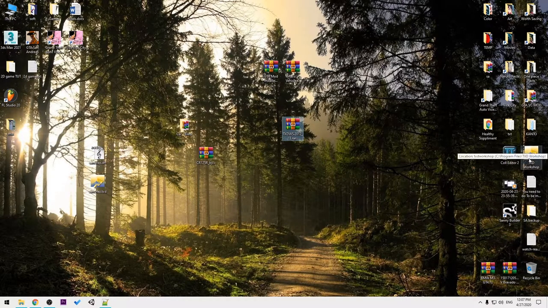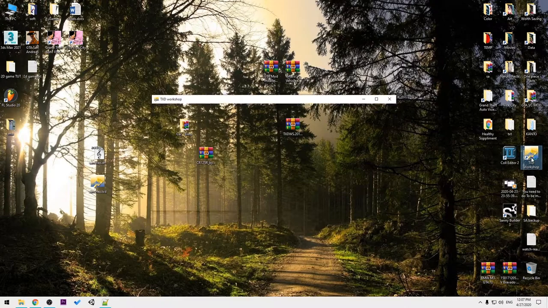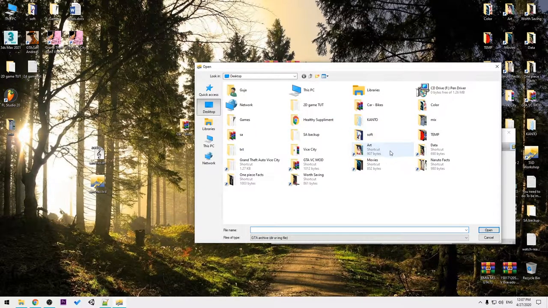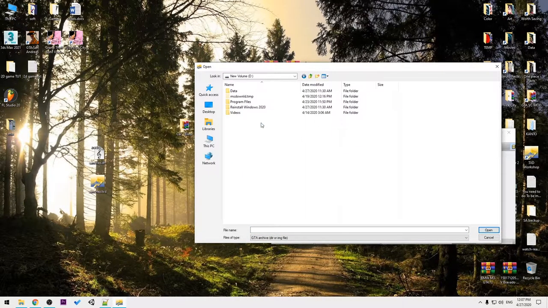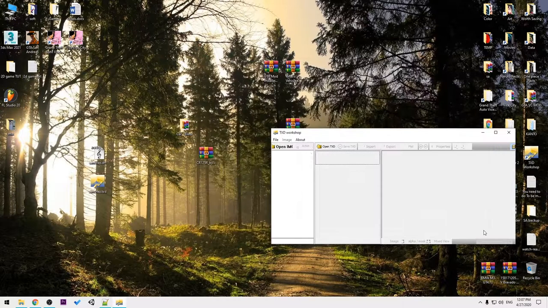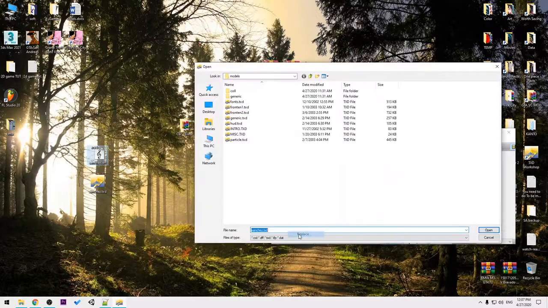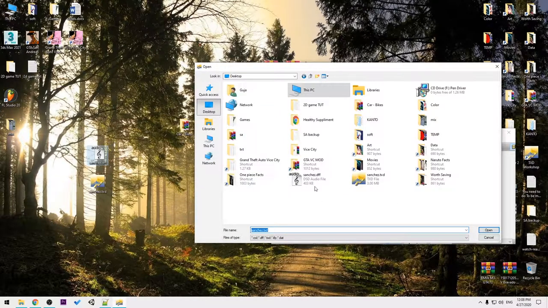I already have TXD Workshop on the desktop, so I'm gonna open it up. Press open IMG. Go to the install directory of the game. Go to models. Open up gta3.img. Now just search the name of the file in here. Now TXD. Replace. Go to desktop. Choose the TXD file. Press open.